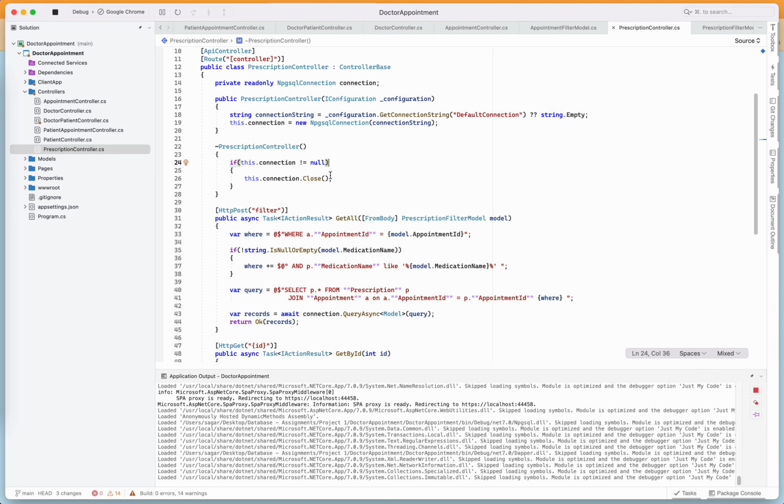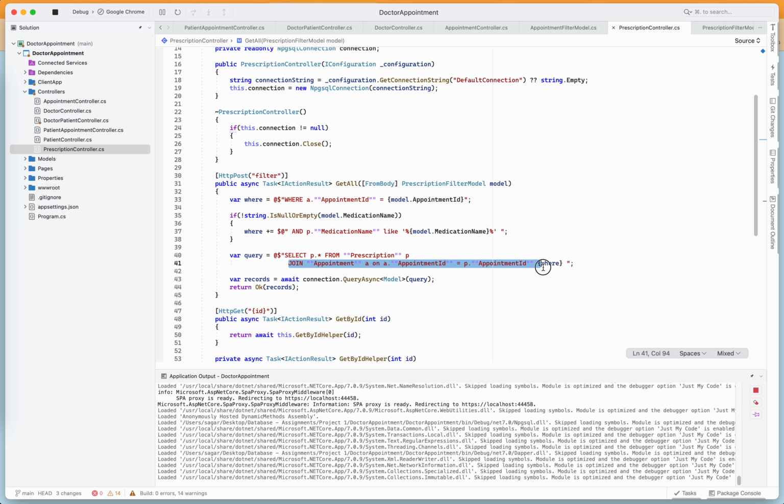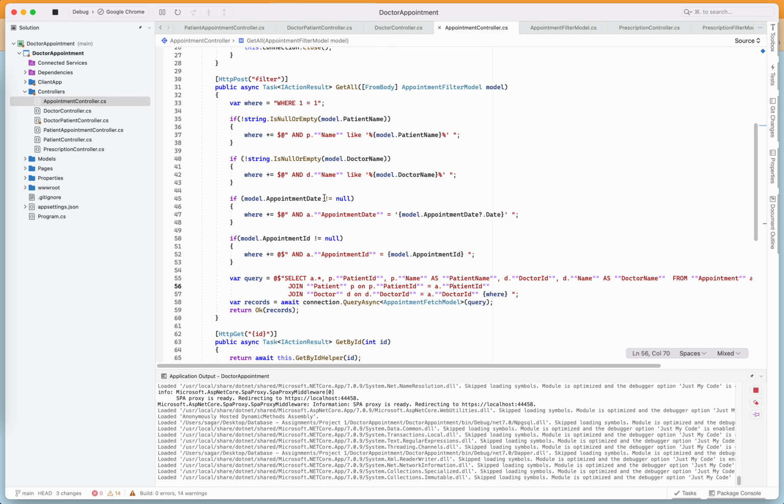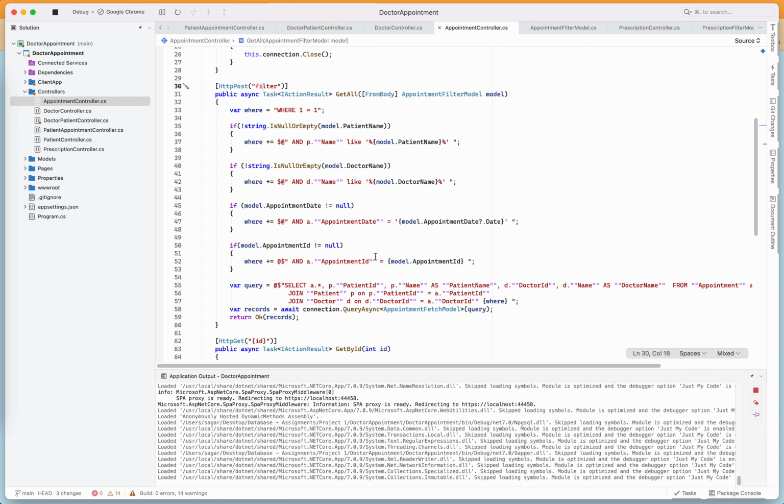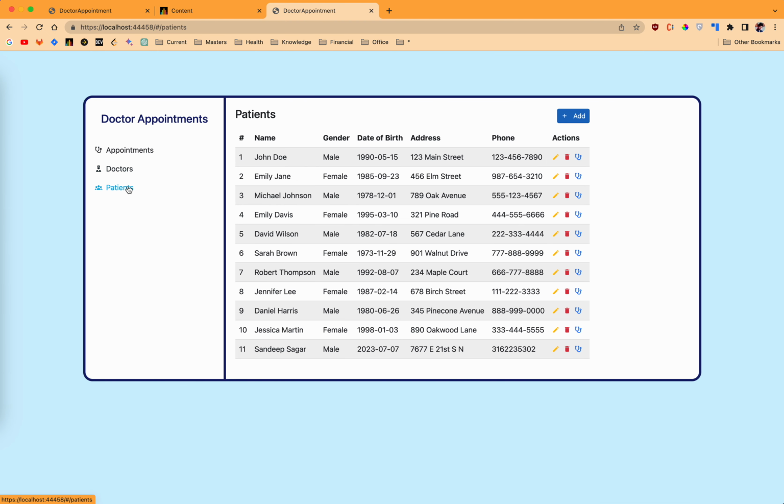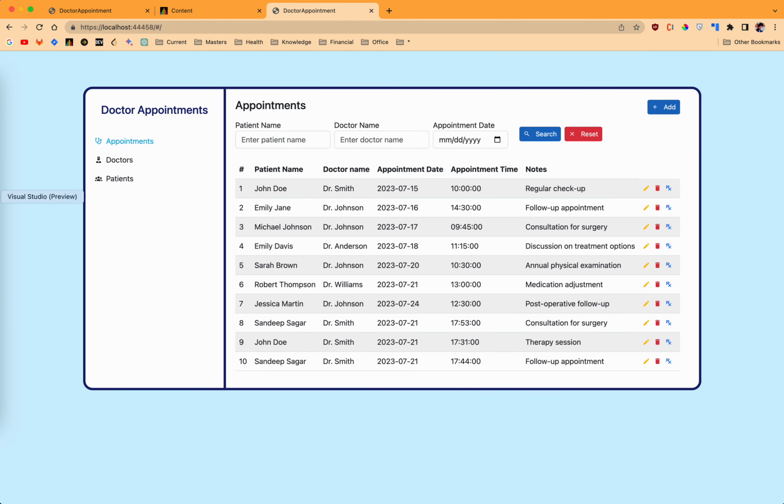And for the prescriptions also we have a join query. We are getting all the prescriptions where appointment is joined and appointment ID is passed over here. And finally the filter, the fourth predefined query, which has joins involved. All right, that is the backend.